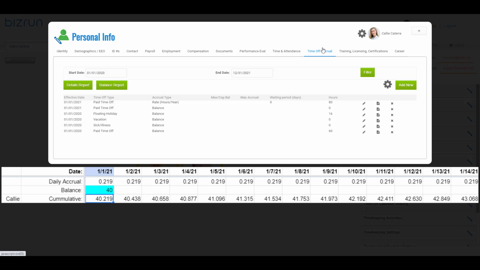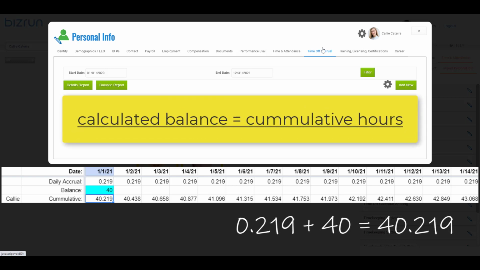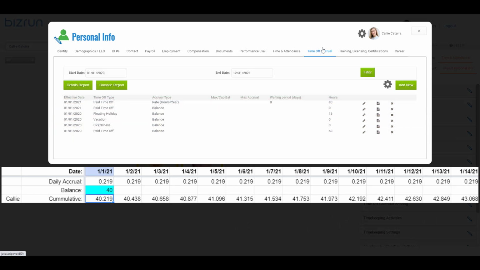Just like in the previous examples, as long as her accrual rate is set at 80 hours per year, she will still earn 0.219 hours every day, and it will be added to the previous day's balance, which in this case is 40 hours. And the total of that sum is the cumulative total or calculated balance at the end of the day. In this case, the calculated balance at the end of the day on January 1st is 40.219 hours. Again, she will continue to accrue at that rate on a daily basis, and her balance or amount of time off she can take is calculated the same way until something changes.